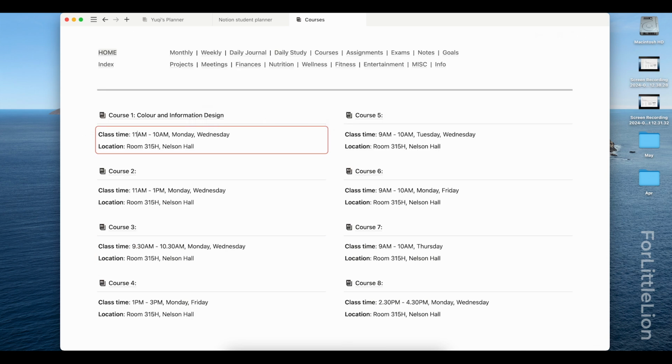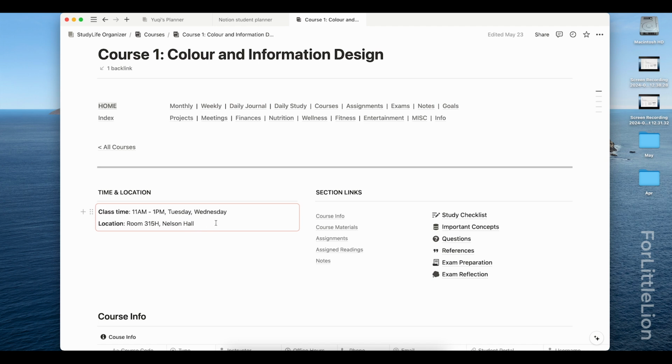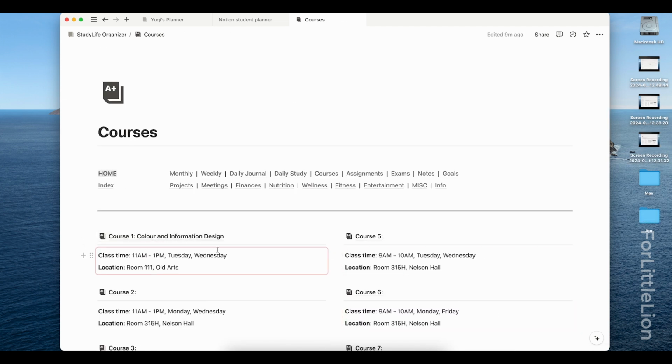Under each course title, you can fill out the class time and location for the course like so. They're synced to the course page, so you can edit through either of them. As you can see, I've made an example for course 1.